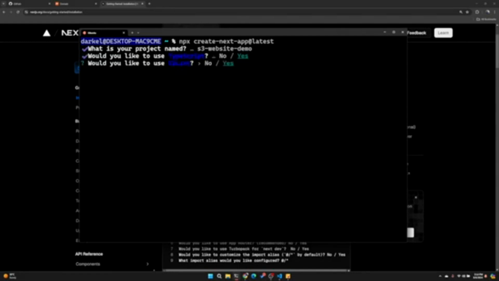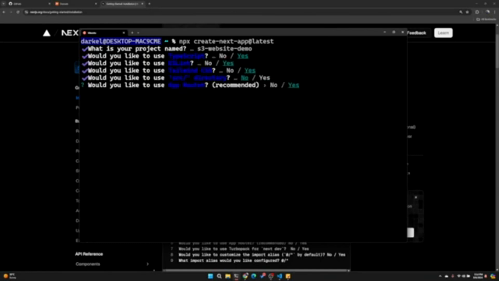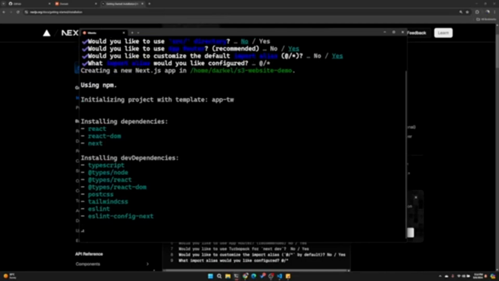I use TypeScript. Yes, linting. Yes, Tailwind. Okay, no src directory, app router, yes. I want to use the import alias. Default is just fine, and it's going to try to do this, right? So it's going to install all the dependencies, and it's just a very simple app.